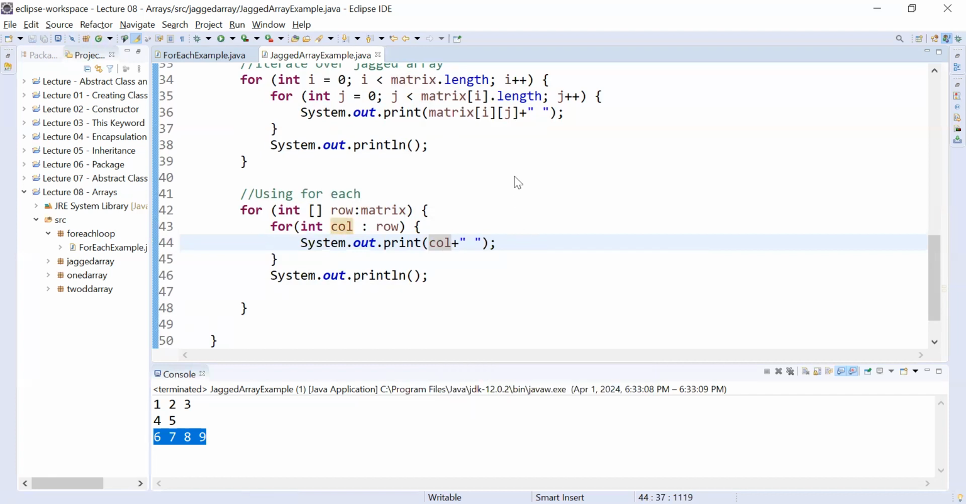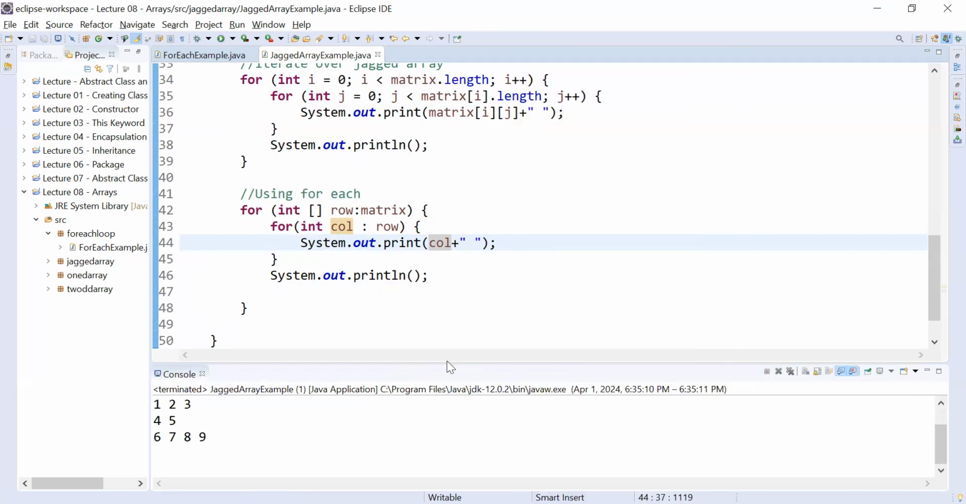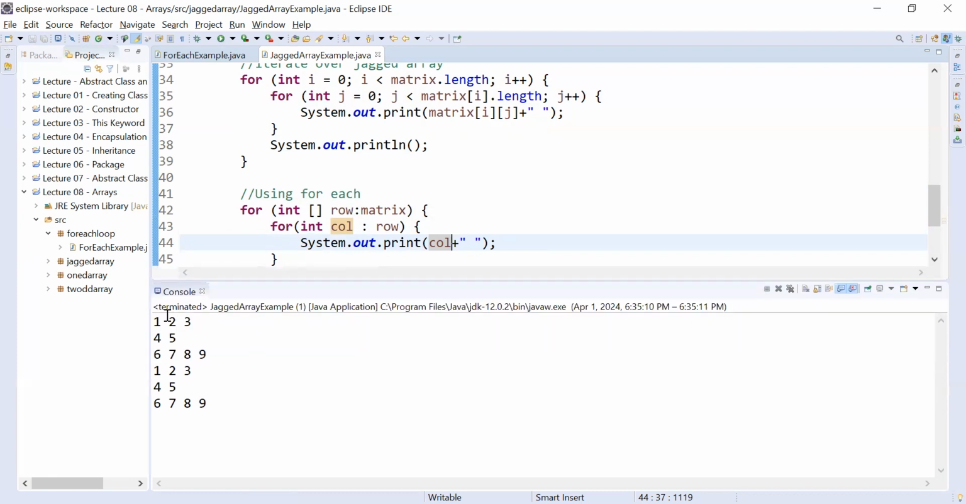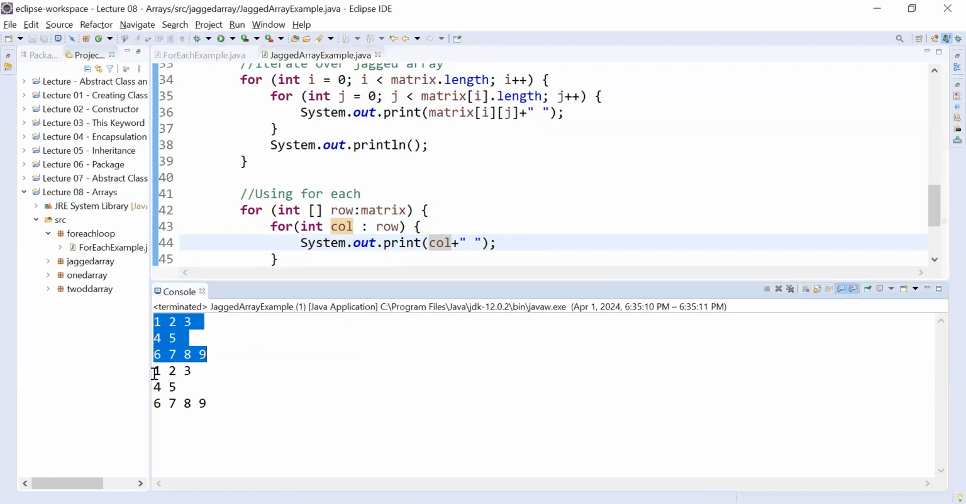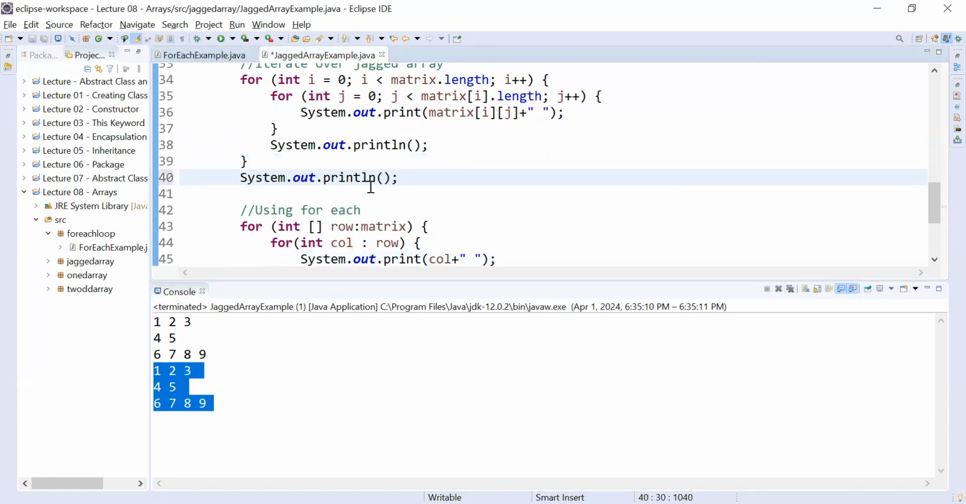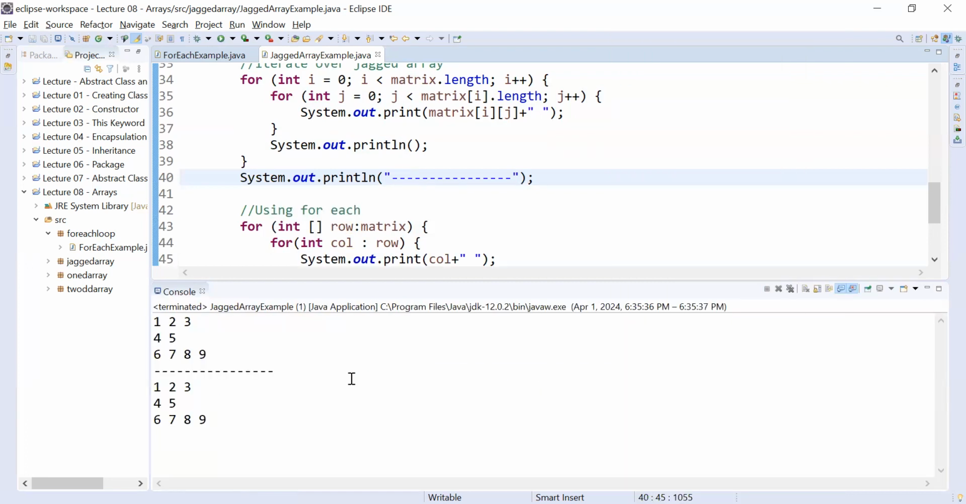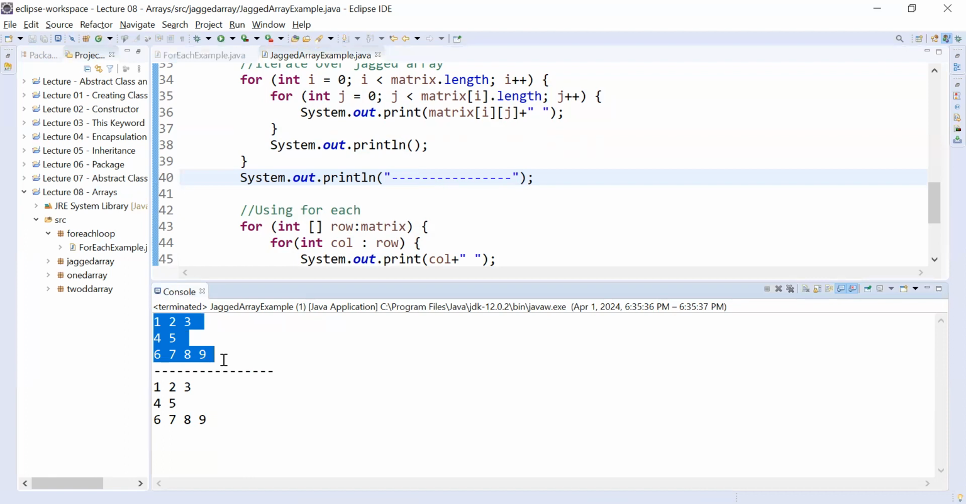Let me run it and show you the output. You can see the output using the for loop and this is using the for each loop. I will put it in a separate place, or add this part, so it will be easily understandable. What is the output of the for loop and what is the output of the for each loop? Here you can see this is how to iterate over the elements of a jagged array using the for loop, and this is how to use the for each loop.